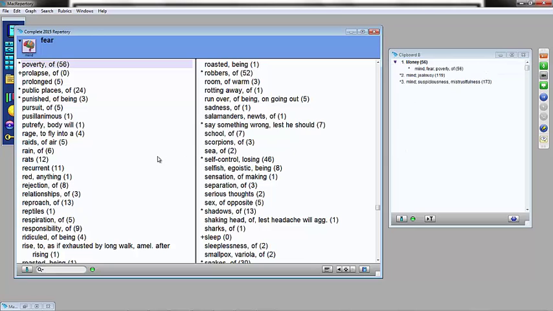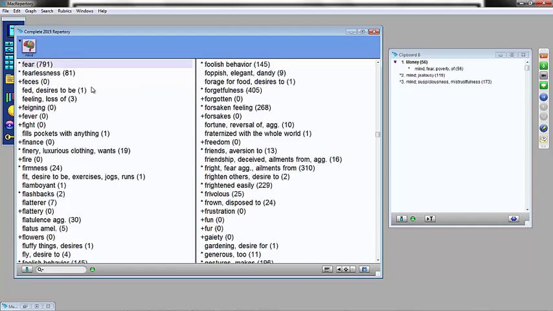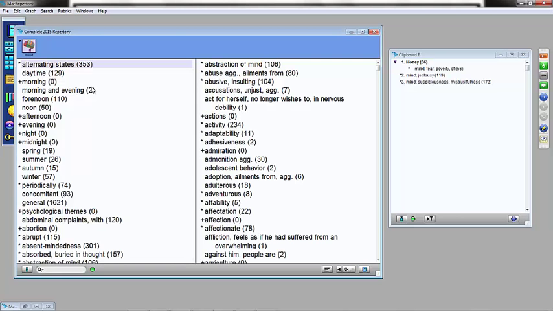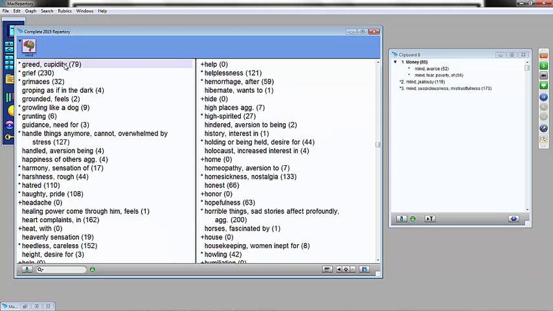And let's say another one is avarice. So I'm going to type in avarice. Okay. Oops. Wrong one. All right. So avarice. Okay. And here you can see avarice. And I'm going to take avarice, drag that over again, and add that one in. And let's do another one, greed, cupidity. So greed, cupidity. There it is. And I'm going to go ahead and add that one in as well. And now I've created this theme called money.